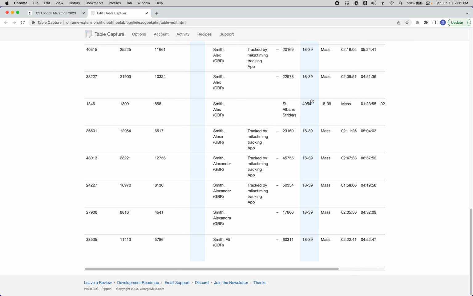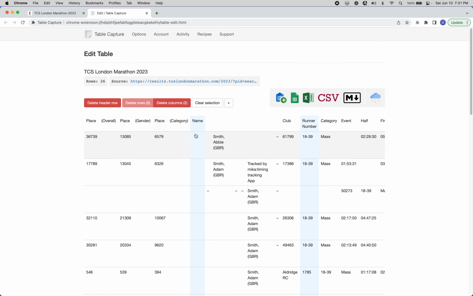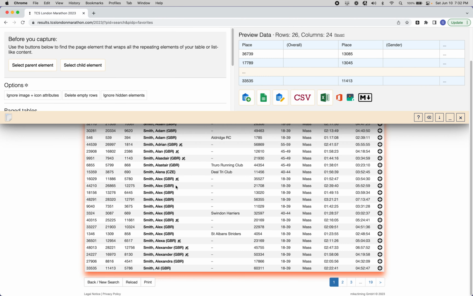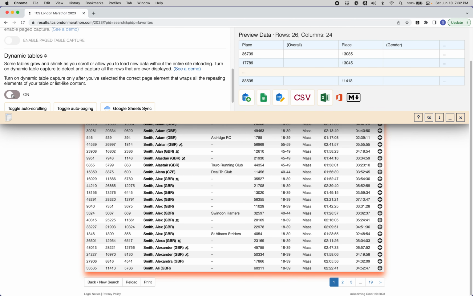Might be mostly working. It looks like this name column kind of got split, but otherwise that looks pretty good. Now let's try turning on dynamic tables and clicking on the next page button.